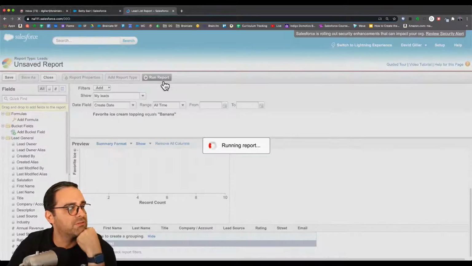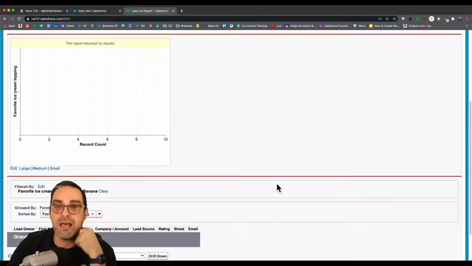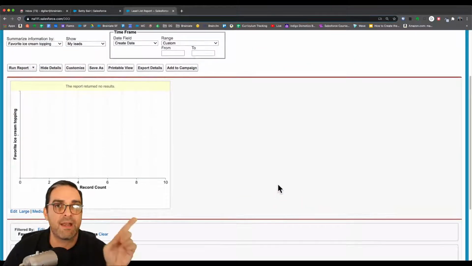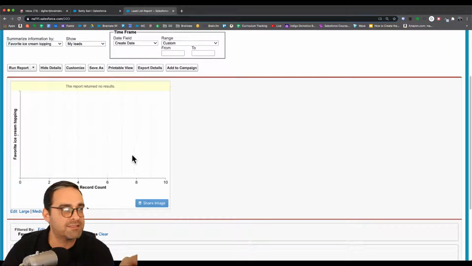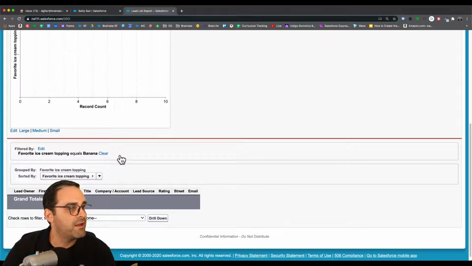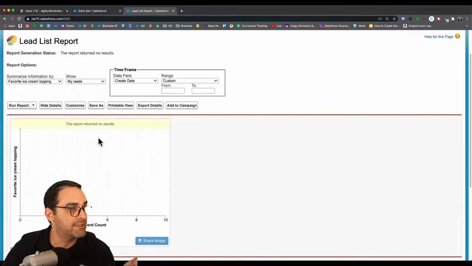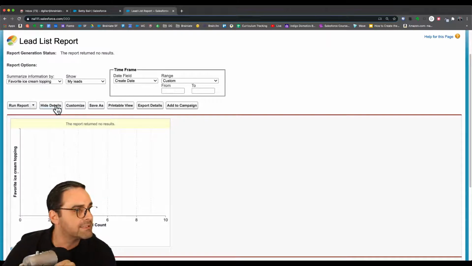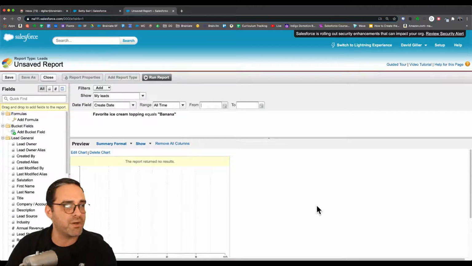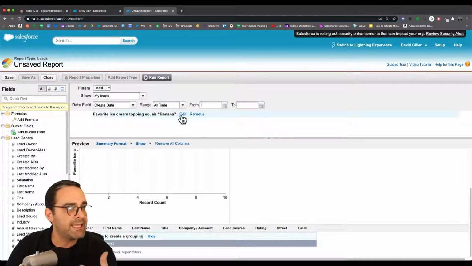And I'm going to run this report. And I got nothing, because there isn't anyone in the database that only chose banana as their favorite. That's what this filter would look for. In other words, I have no mechanism, that I am aware of at least, to show me all of those contacts where the value of banana is included.